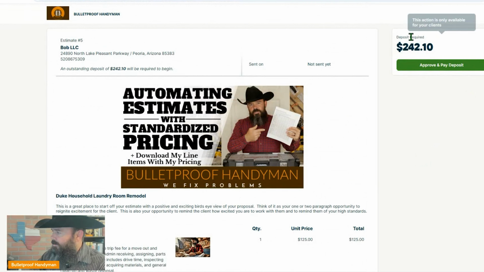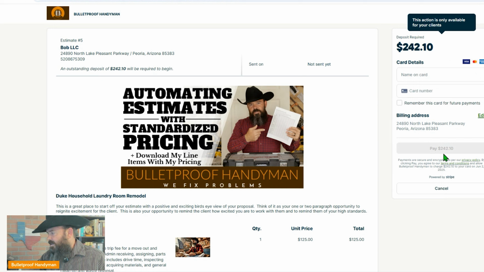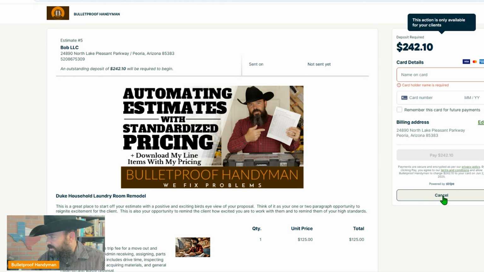Now, up here at the top, he now has a button that says Approve and Pay Deposit. That's the button he would click, and he can sign his name here, click Sign, and then he can even, right here, as you can see, put his card information in right now and pay that deposit and be completely done with this. You're going to get that deposit. You're going to get an alert that says that the estimate has been approved and the deposit's been paid, and you can go ahead and get this job scheduled. So let me go ahead and close this out now.